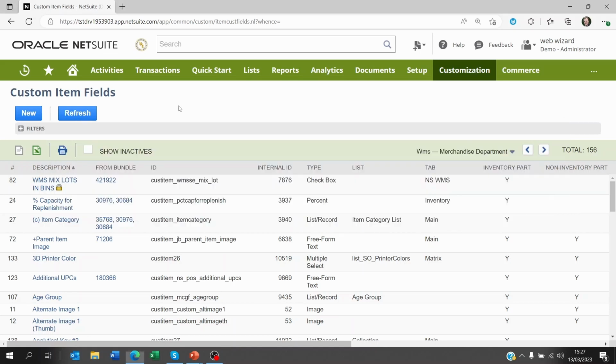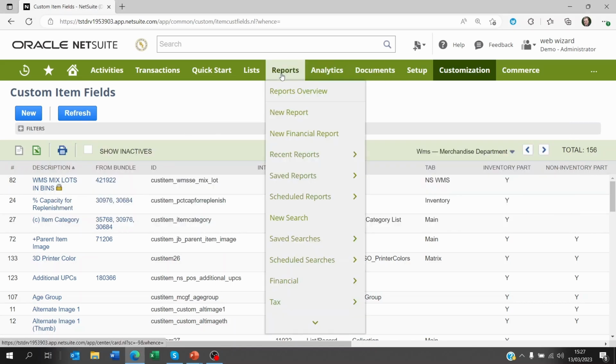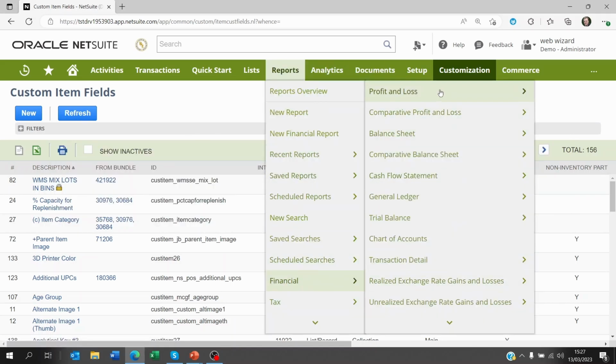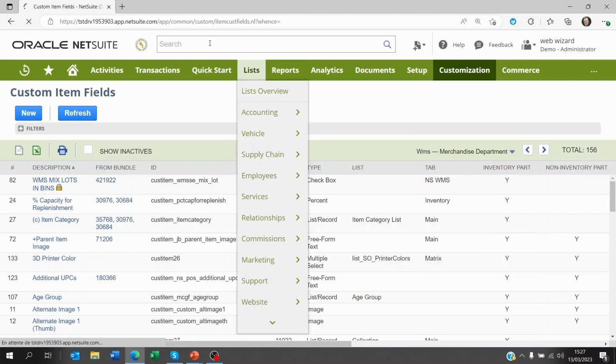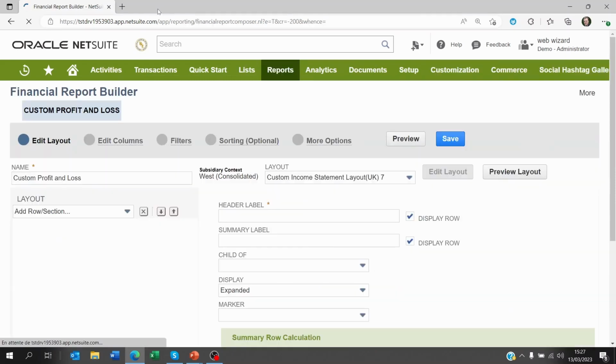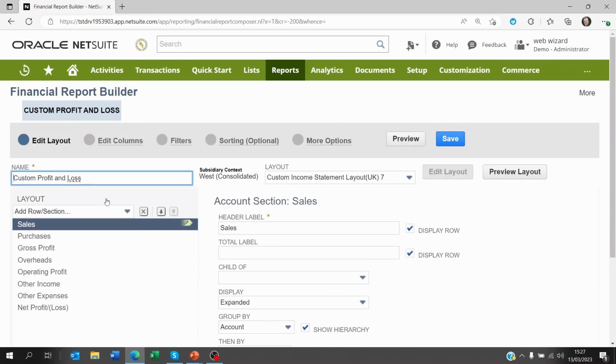Now, yes, let me go back to the report for a second. If I go to reports and I go and customize a report, you will say, okay, well, maybe I would like to save this report and I would like to use it again. So instead of leaving this as custom profit and loss, just give it a meaningful name. Maybe put your family name in there, or your country's initials. For France, it would be FR. For the UK, UK. So it could be UK profit and loss.